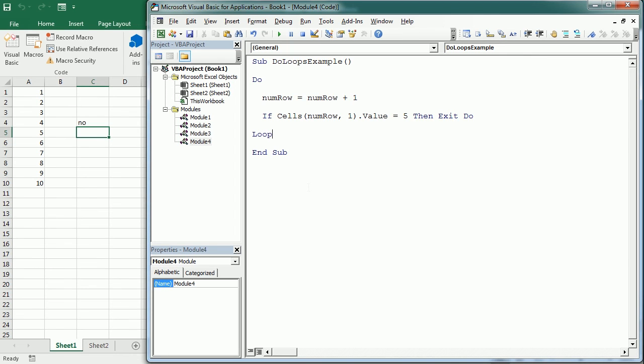And that's how we use conditional statements and loops in Excel VBA. In the next video, we will work with arrays and we will learn why they are important. See you then.